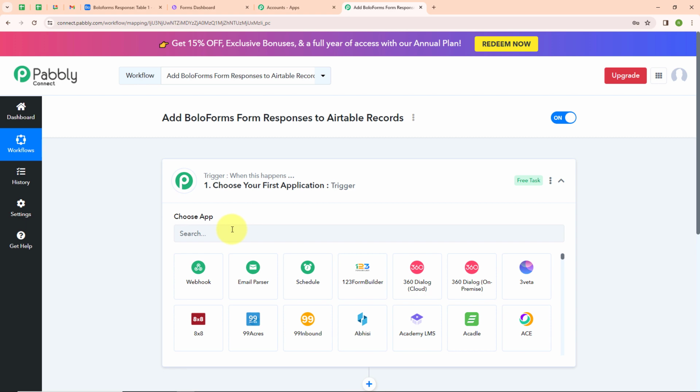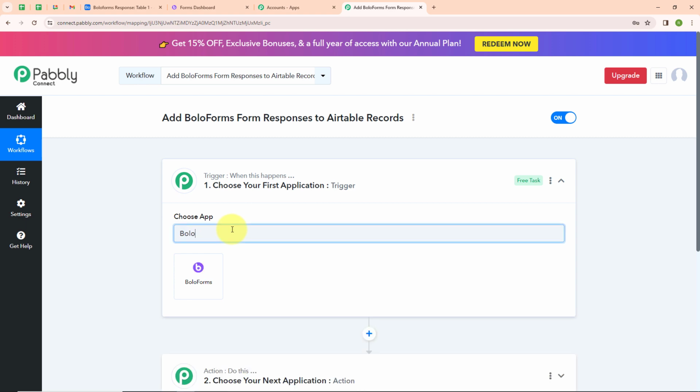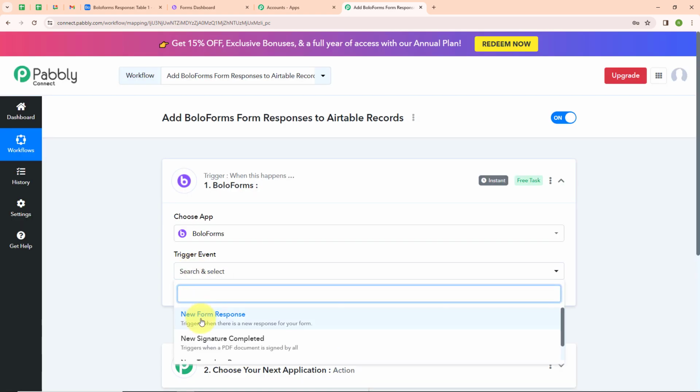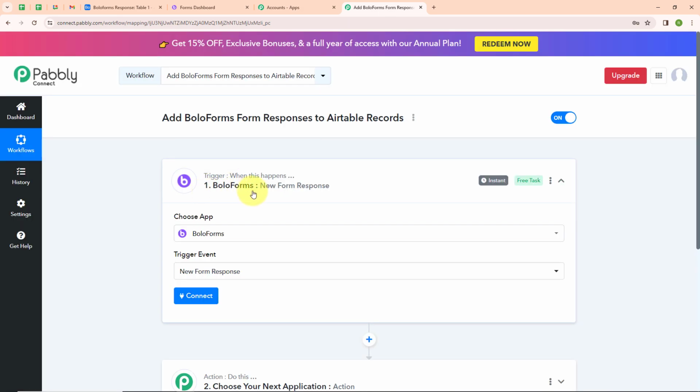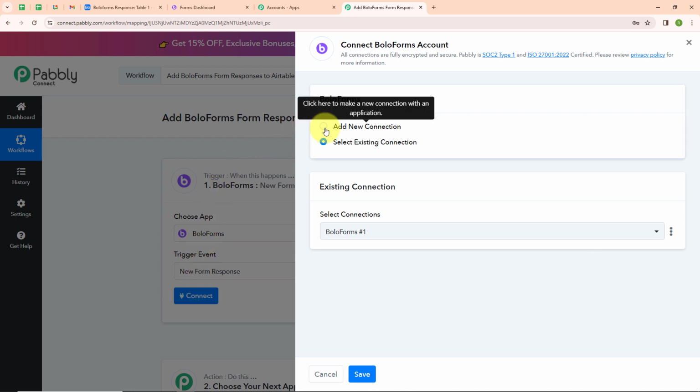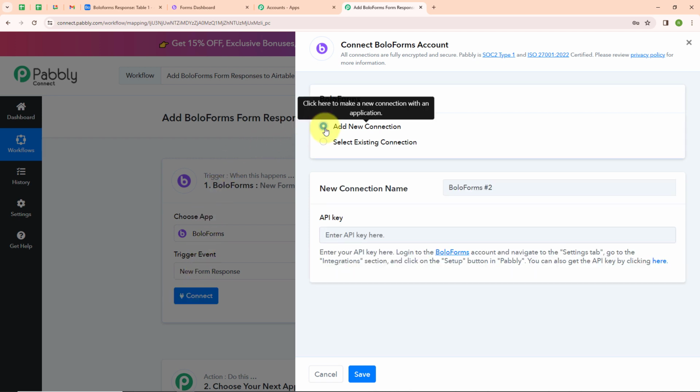Here I'm going to select my trigger application as BoloForms and my trigger event as new form response. And now to connect my BoloForms with Pabbly Connect, here I'm going to click on this connect. Here to build a new connection, I'm going to select add new connection. If your BoloForms account is already connected with Pabbly Connect, then you can click on select existing connection.